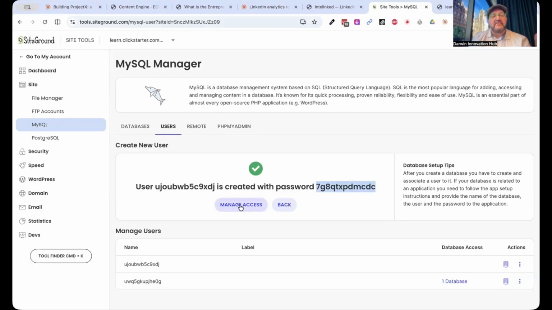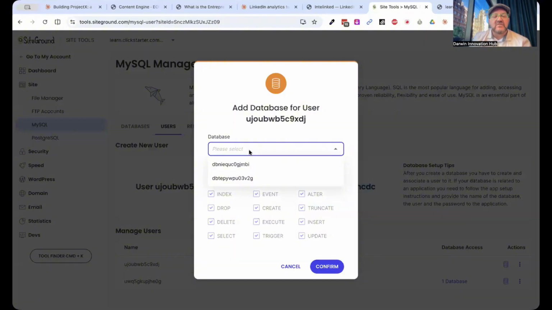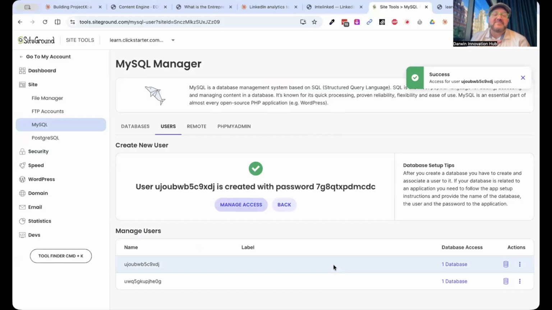And now what I do is manage access. Where does that user access? That access is going to be to the new one that I just created. The new one I just created is the one that ends with GIMBI. So this one here, I want to give it all privileges. So now we know that this particular user can access this particular database. And that's exactly what we're going to do. We're going to start to load all that together.